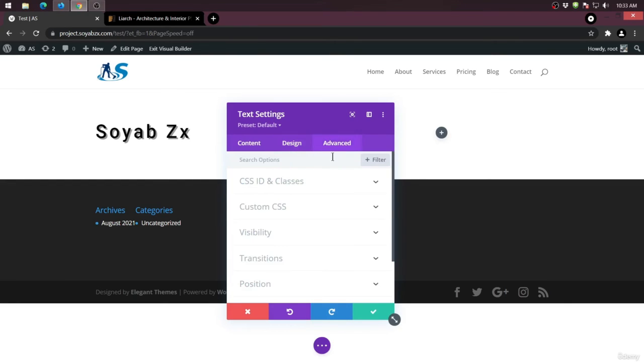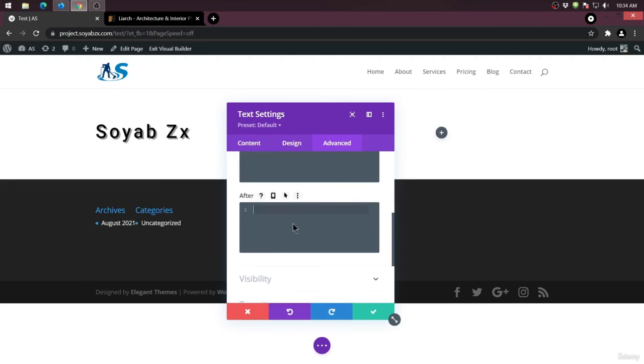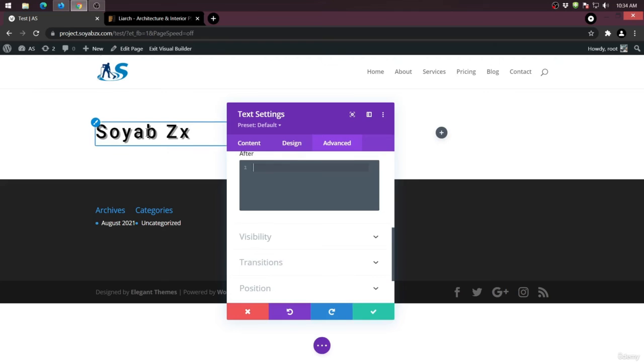So go advanced. So there has some options, but there has the option for CSS and ID and class. If you want, you can make a custom class, custom CSS, custom ID from here. Also if you want, you can put some custom CSS in here. You can write here for only it's applied with this text, because we are only covering the text settings.